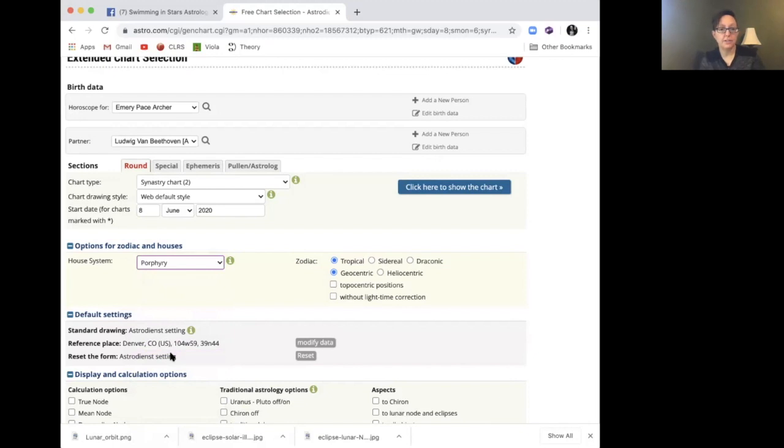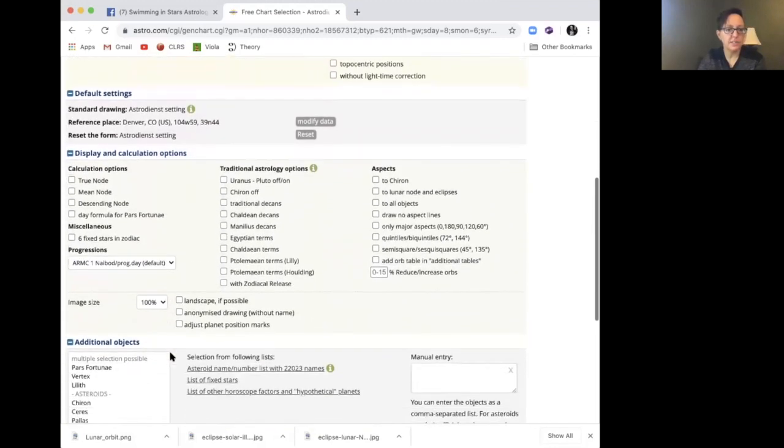But I encourage you to experiment with house systems. You may find if you change your house system that you and your partner have a different alignment in different places, and that can be really cool too. Okay, so then there's all these other options. If you know about Chiron and you want to do aspects to Chiron, I highly suggest Chiron for partner charts. I think it's really important. And also aspects to lunar nodes is really important.